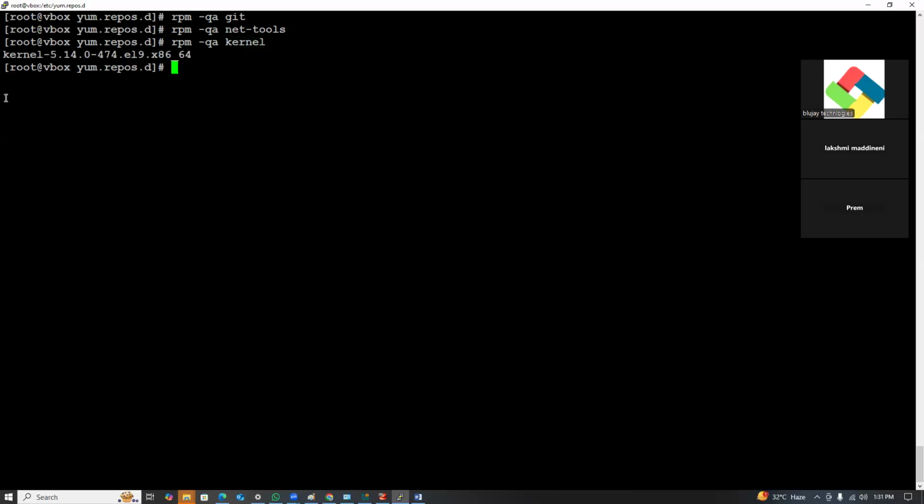So the kernel, if the package is installed, it will show it here. If the package is not installed, it will not display anything. But if the package is installed, it will show the package name and the version. It will display. Guys, understood?